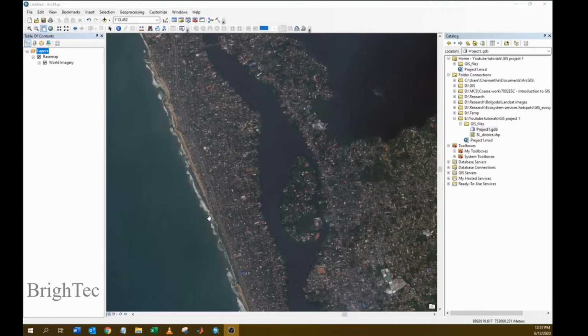When doing GIS analysis, sometimes we have to create our own data, where we have to convert the geographical features into vector data, which is also known as digitizing. In this situation, I am using the base map of ArcGIS. You can also use any satellite images, aerial photographs, or any scanned images of hard copies.